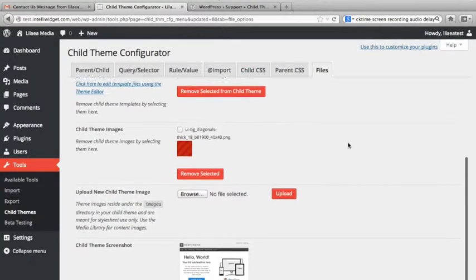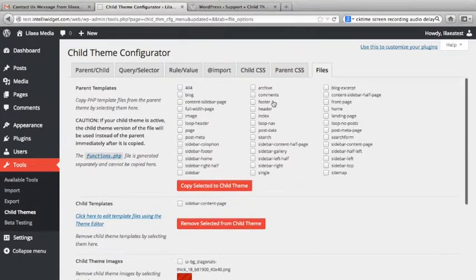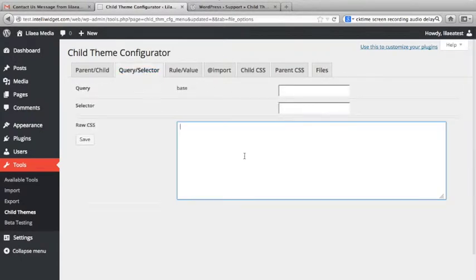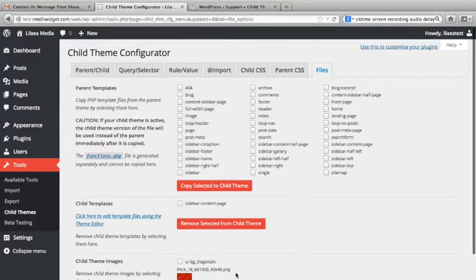So how do you use that? Well, let's go back to Query Selector, just for example, and let's create a new theme. So we're going to say Stripey background. Images. What was that? Copy this.